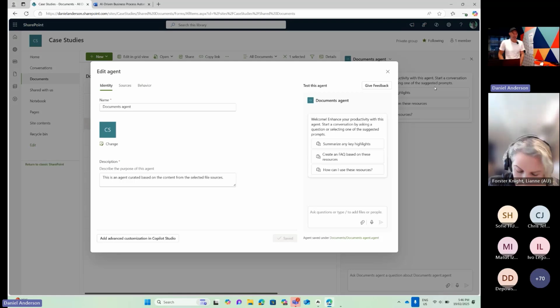If we edit this agent though, we can start to configure it a little bit differently. We can give it a specific name. We can give it an icon. So I'm going to give this a name. I'll call this Sales Case Study Assistant. I won't give it an icon for now. I can give it a description.